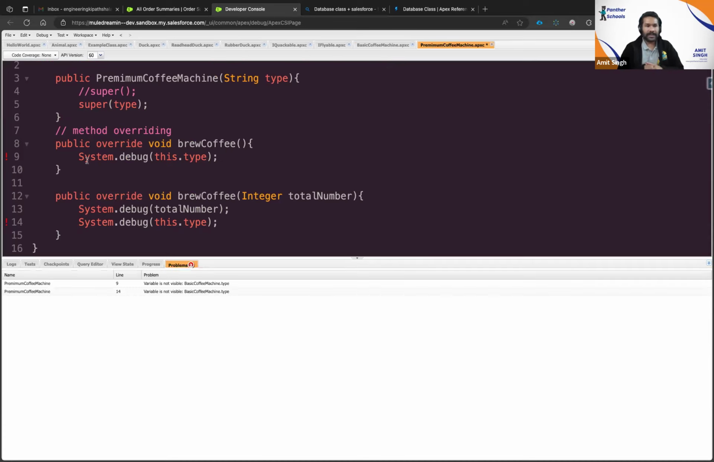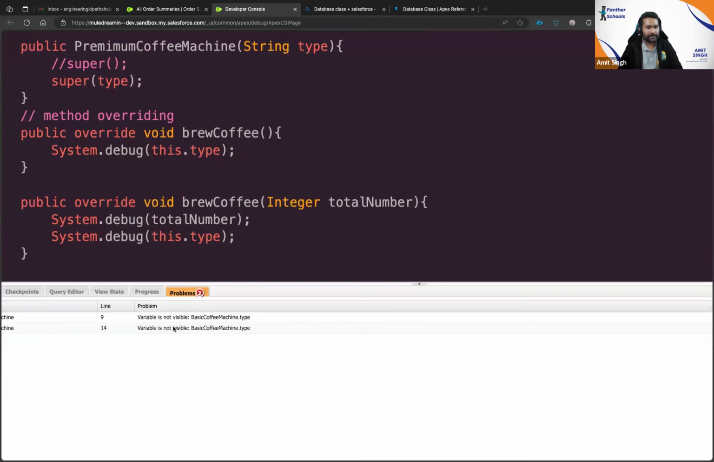So if I have to summarize it, static polymorphism, or compile time polymorphism, can be achieved with the help of method overloading, but runtime polymorphism will be achieved with the help of method overriding.